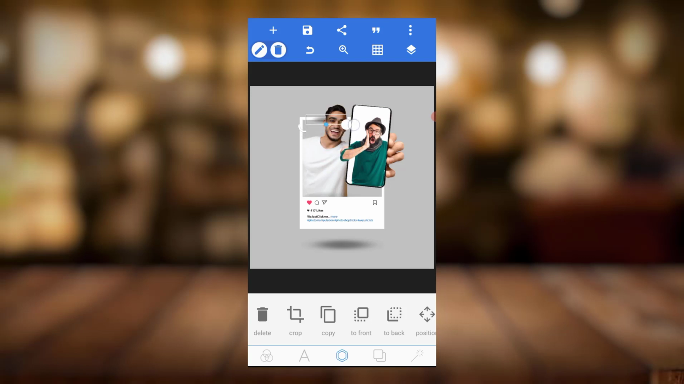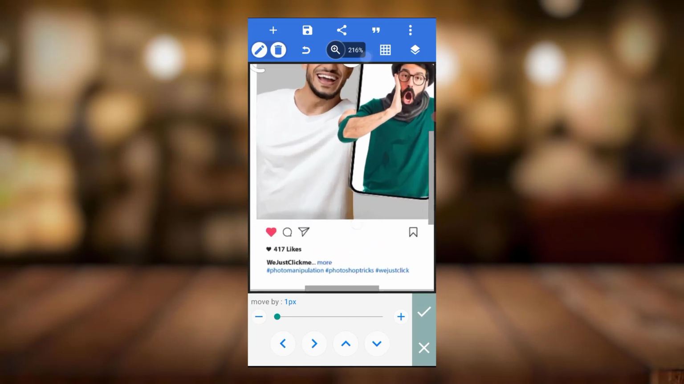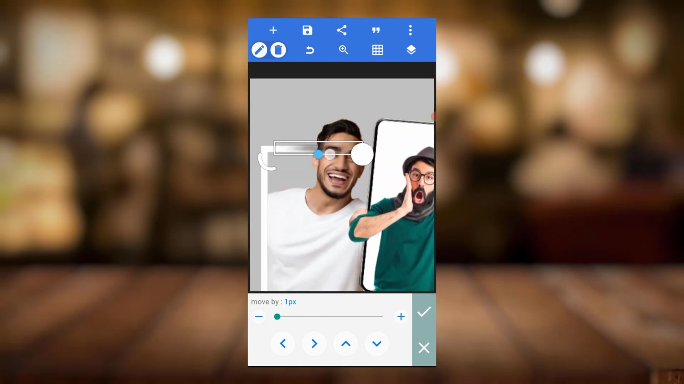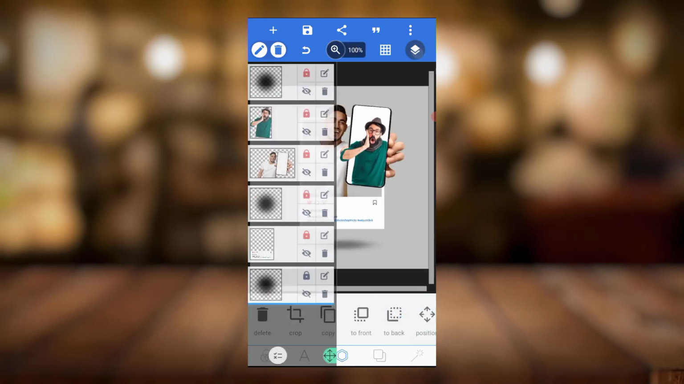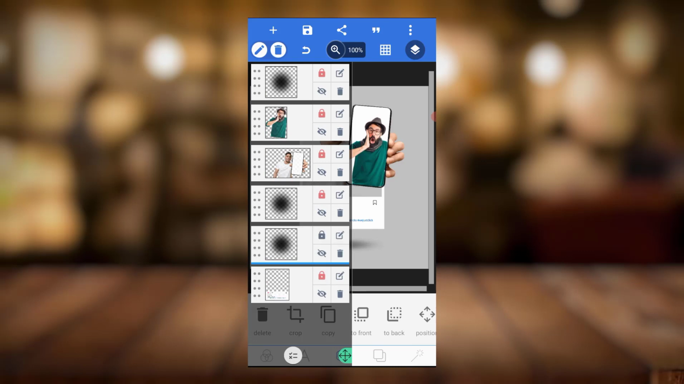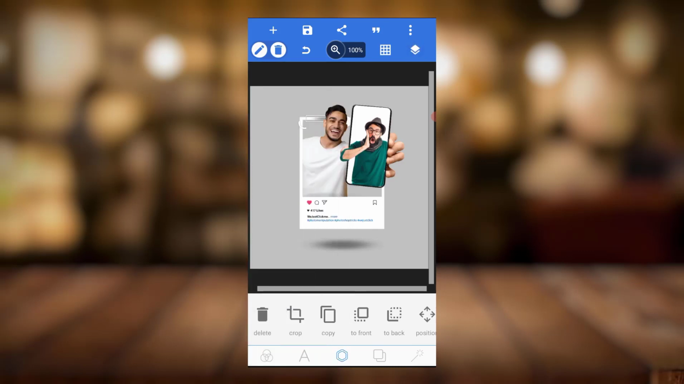Just move it here, and okay, so we have this guy here. So the next thing, we just send it to the back. Now it's not reflecting, we'll send it on top of this board.